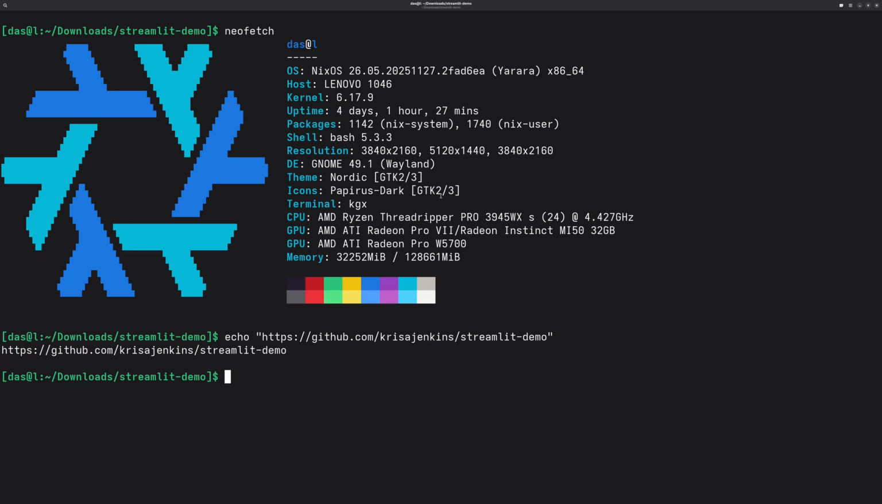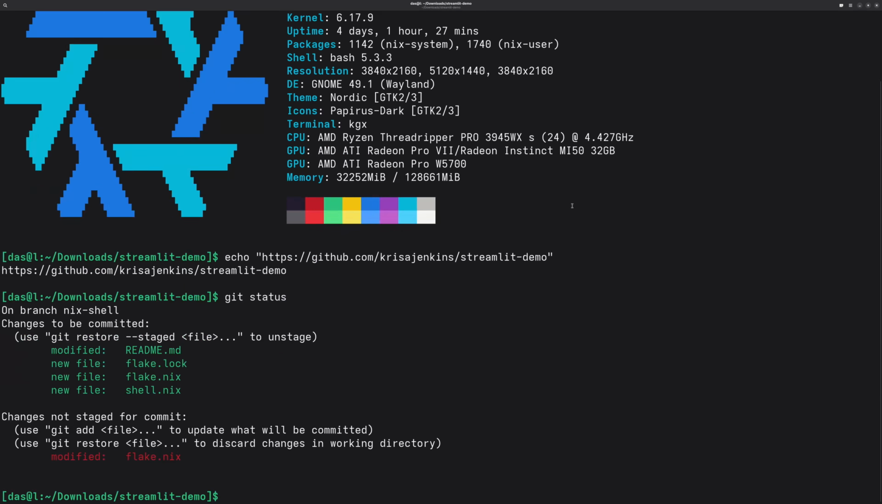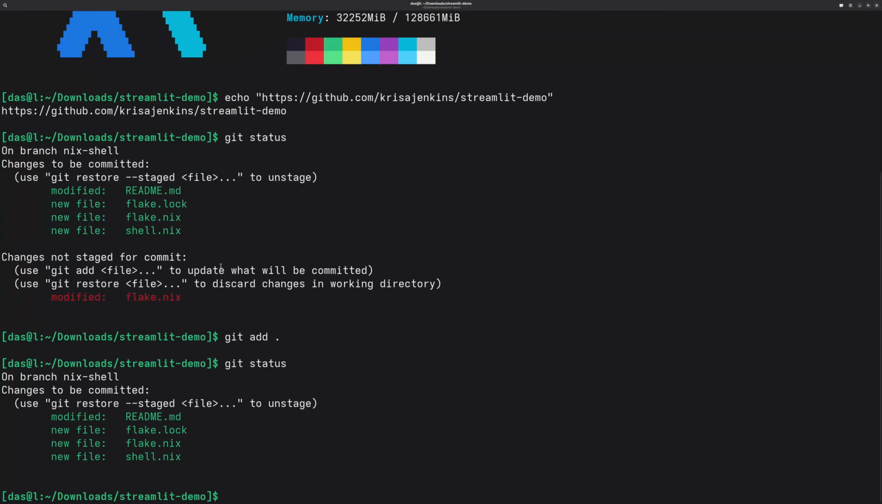I cloned it into my repo, and I've made some tiny changes to it. Git status. So I created the Nix flake file as described, the shell file as described, and then I grabbed the lock file.